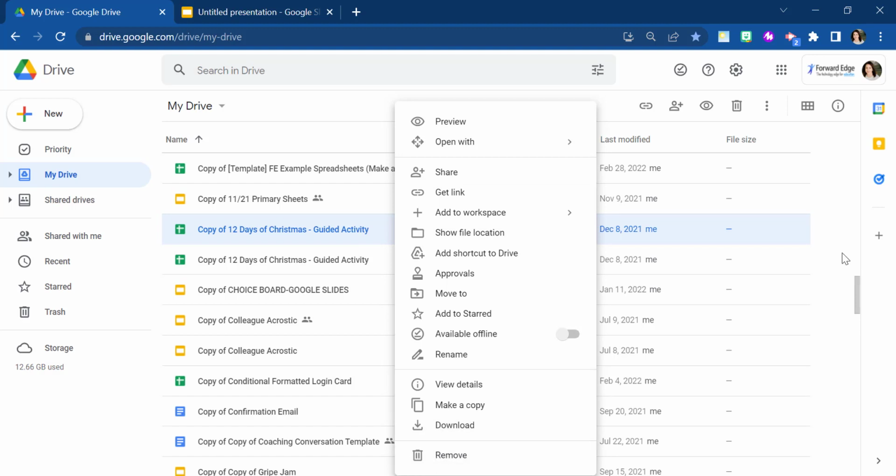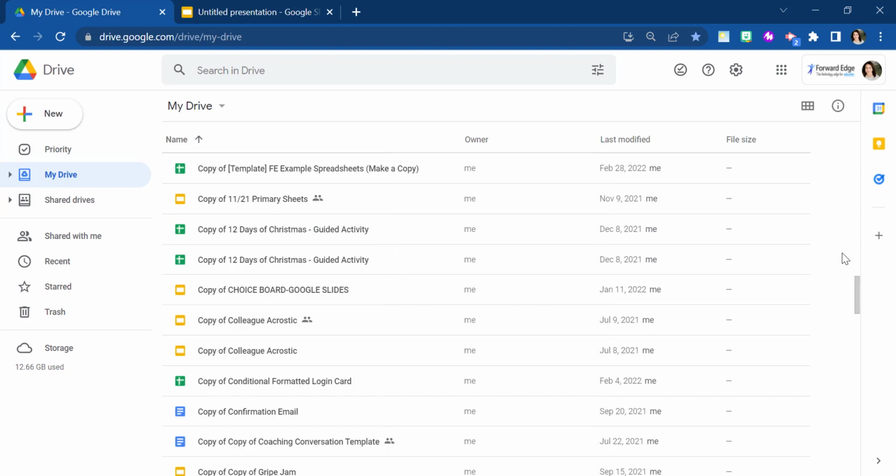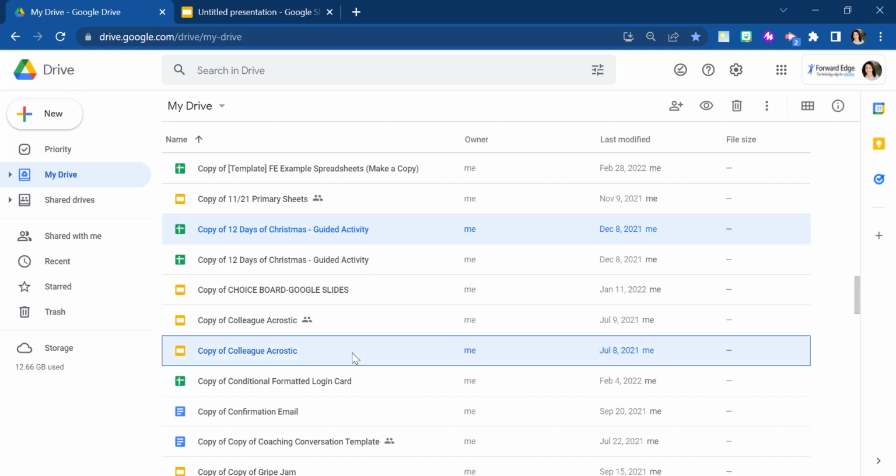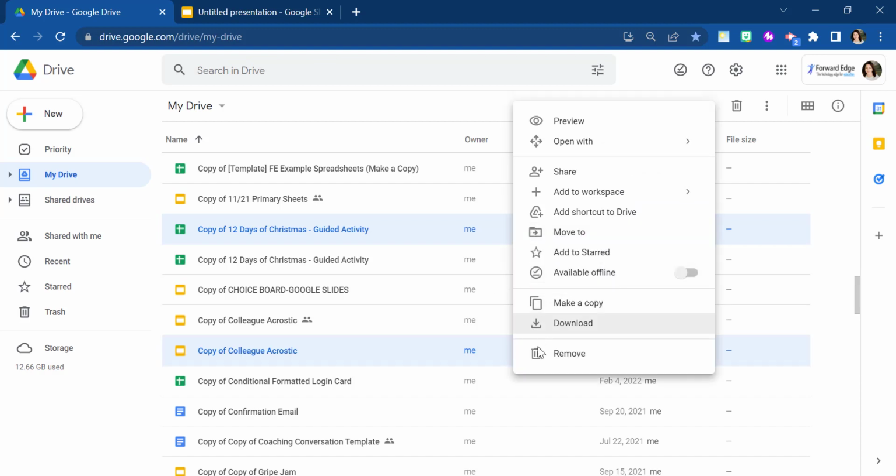I'm not going to do that just yet because I want to show you how you can quickly get rid of multiple items. For starters, if I click on this item that I know I want to delete, and I press the Control button, I can click on a second item, and I can see that they're both highlighted. If I were to right-click and choose Remove, then I would be able to delete both of these at the same time. So this will expedite the process of cleaning up my Google Drive and getting rid of some of my old files.